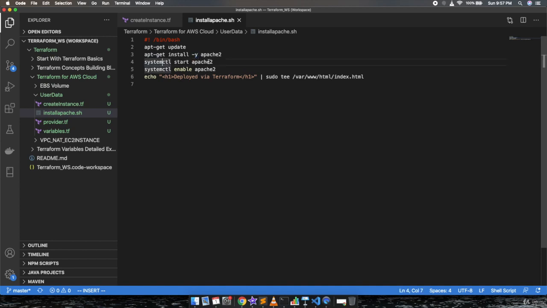Then we are going to start apache2 as a systemctl service. Then we are going to enable apache2 as a systemctl service. Inside the file at /var/www/html/index.html, we are going to write this particular string. Let's modify this string a bit: Deploy machine via Terraform. Let's save this file.